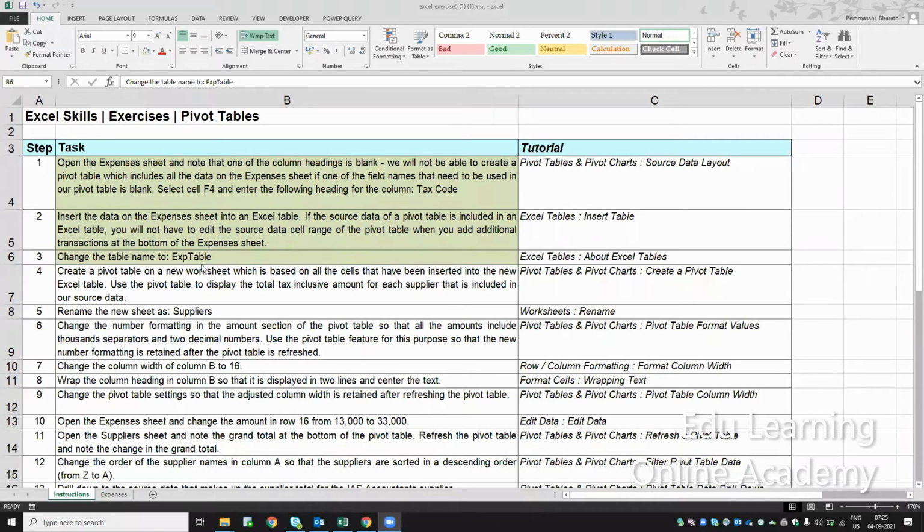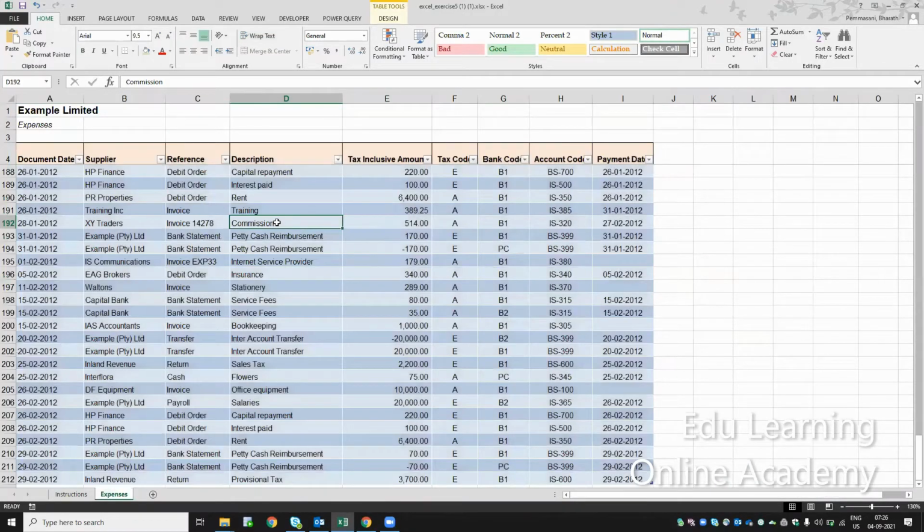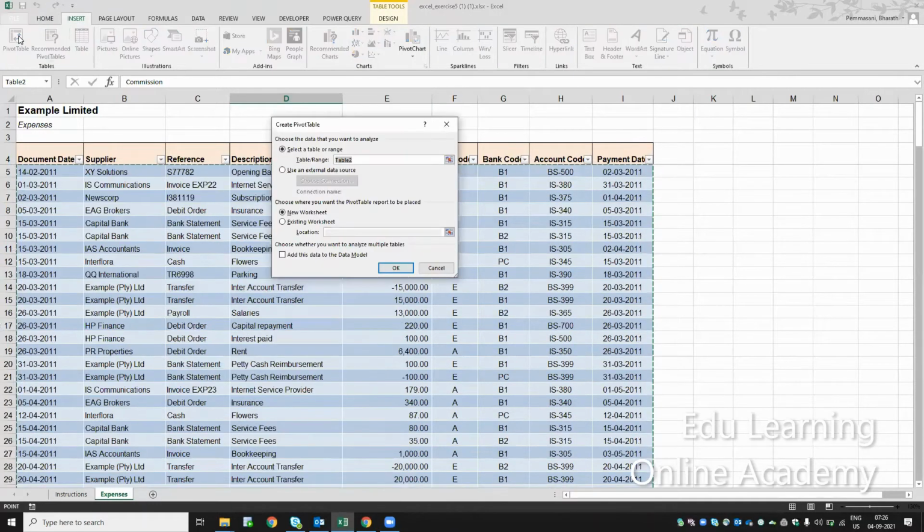The fourth one is create a pivot table on a new worksheet, which is based on the cells that have been inserted in the new Excel table. With the help of the expense table, they're asking to create a new pivot table. Use the pivot table to display the total tax inclusive amount for each supplier. First let us draw a pivot table. Let me click on Insert and click on New Pivot Table. It will automatically take this one, but we have to use the expense table, exp table. Let me create it in a new worksheet.